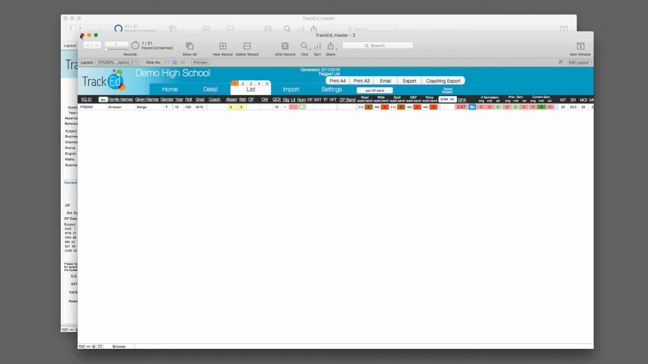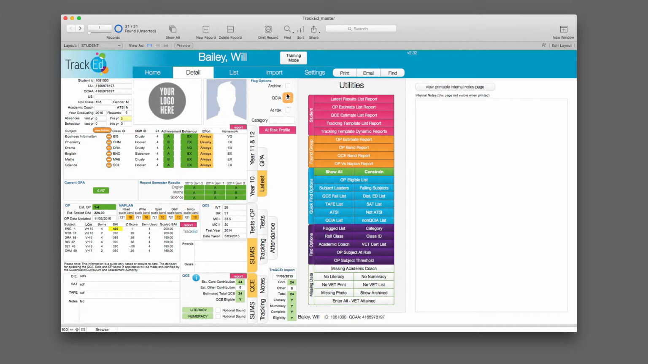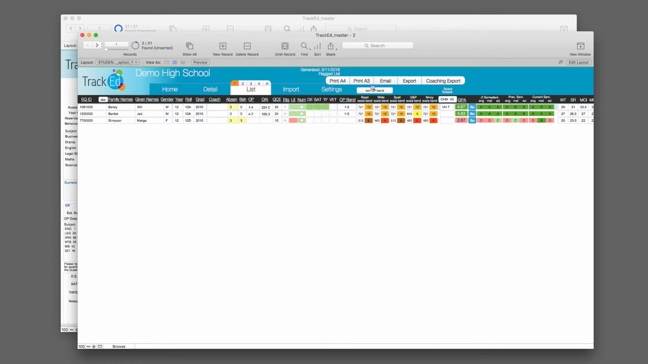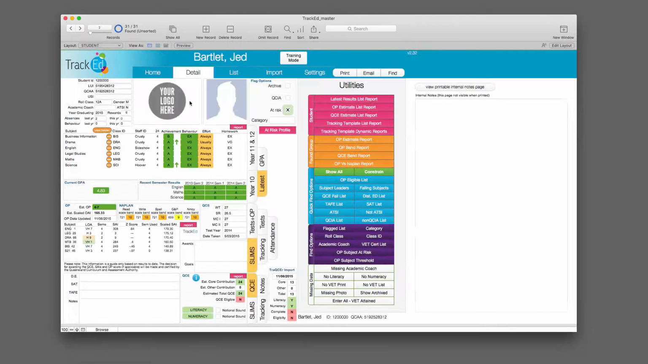Flagged, I demonstrated this earlier, but you can flag students with this at risk. We've named it here in the settings option, and now we can search for that flagged list just to bring them up again quickly, so we can work with that same set again.